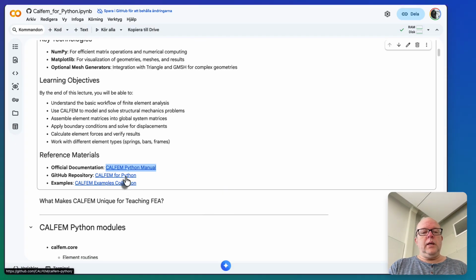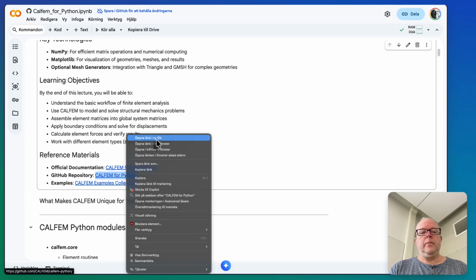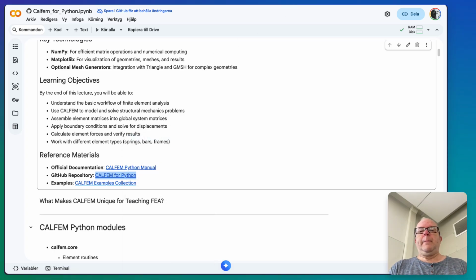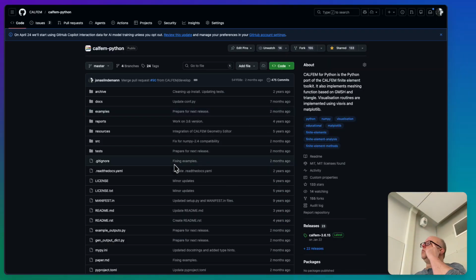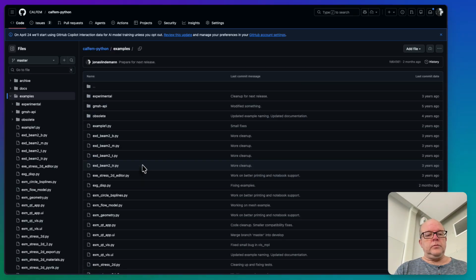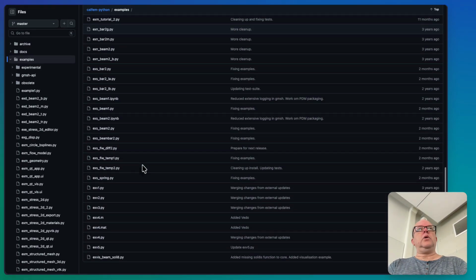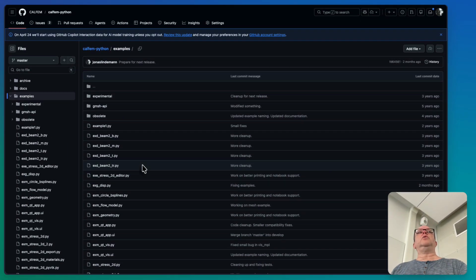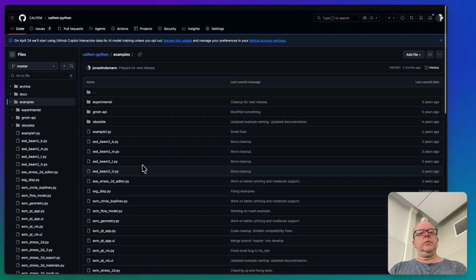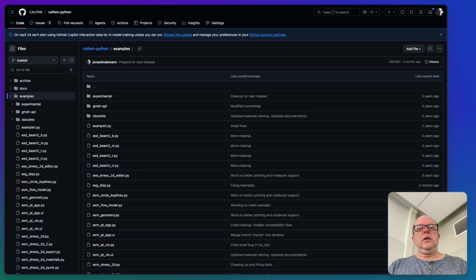There is also a GitHub repository. This is the code for CALFEM for Python. And an interesting folder here is the examples folder. There are a lot of examples here that you can try out yourself to get a feel of how you should implement your problem in this course. Some of the hints are in here, so have a look there before getting stuck yourself.